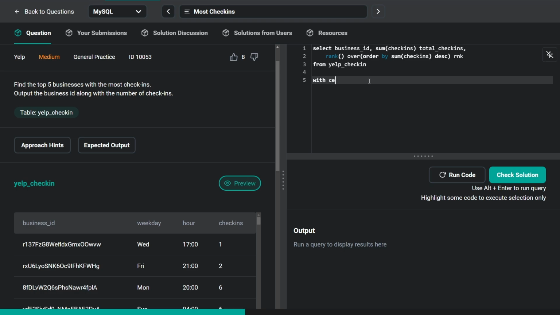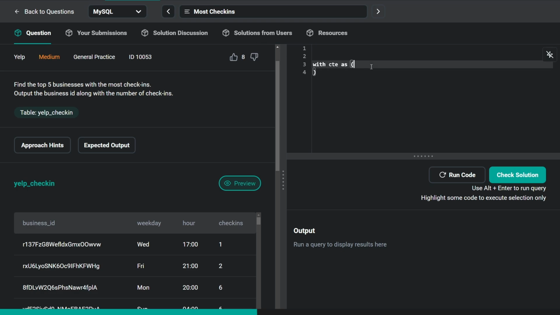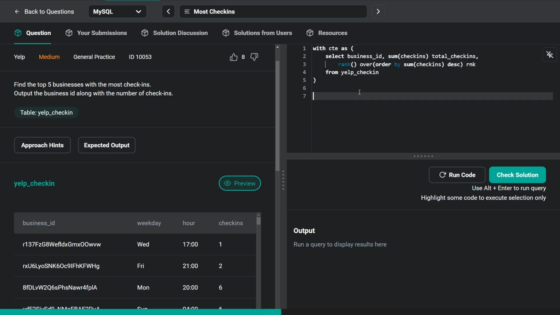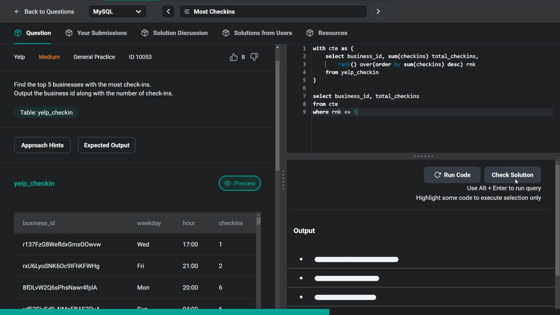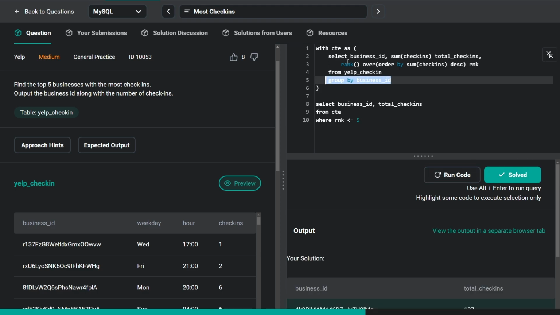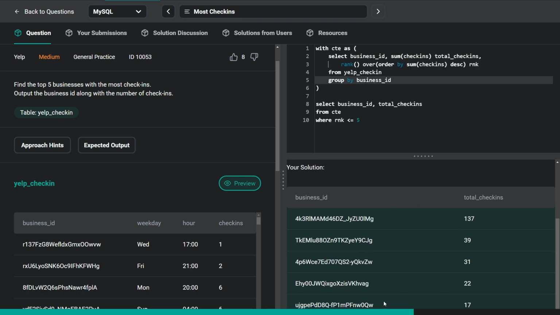We have to convert this to a CTE. We're going to copy it from here and paste it inside of the CTE. And now we simply have to select the business ID and the total check-ins from CTE where RNK is less or equal than 5. And right here again, I keep forgetting to finish my statement. I have to group by for each business, right? For each business ID. If we are not showing this one, we don't have to group by here because it's kind of going to happen in the ranking. And there's the final result right here.